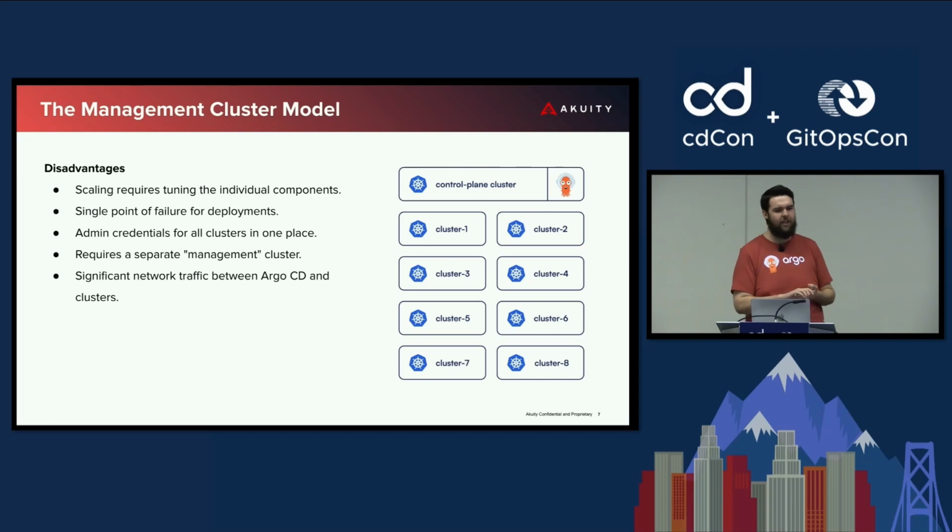The challenge is the application controller. Frankly, it sucks to scale. You basically have the option to shard it per cluster. So you can add more resources, but that only gets you so far, add more memory and CPU. But in reality, you're going to have to add more instances of the application controller.